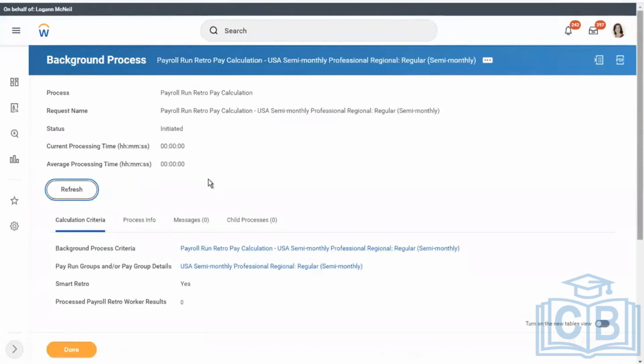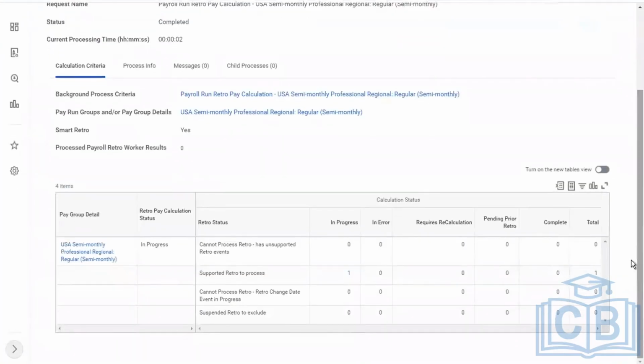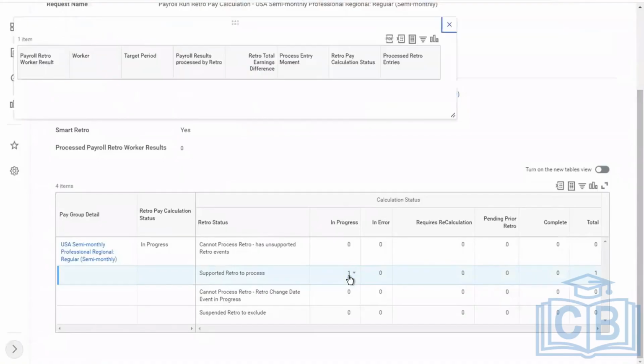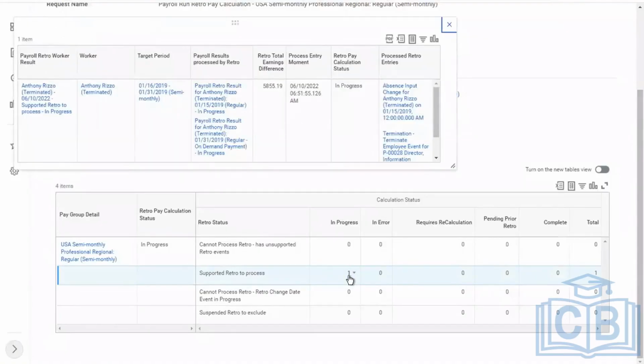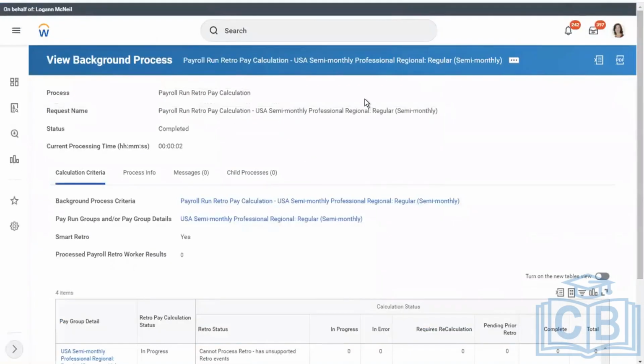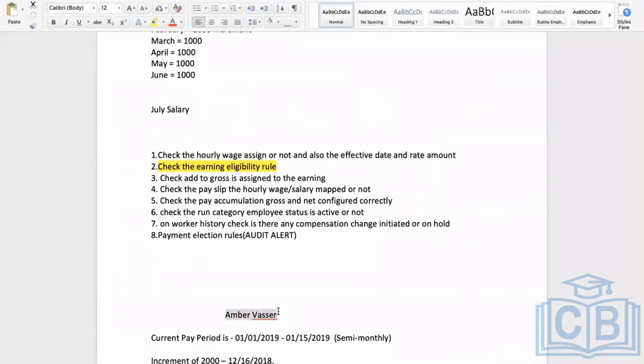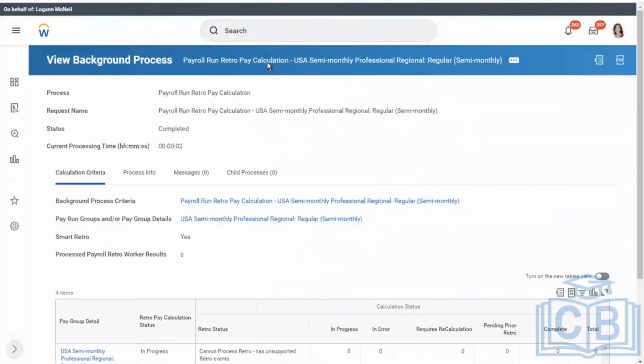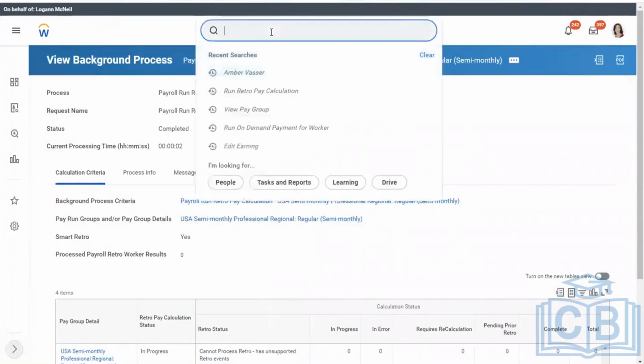It will bring all eligible employees for retro in the system supported to process. We have only one employee. Let's see who that is. Oh no, we didn't send anything. Oh, difference, five differences need to be processed. Makes sense. Expectation: when you run this task, our employee Amber should come. I'm going to cancel this now. Cancel retro.